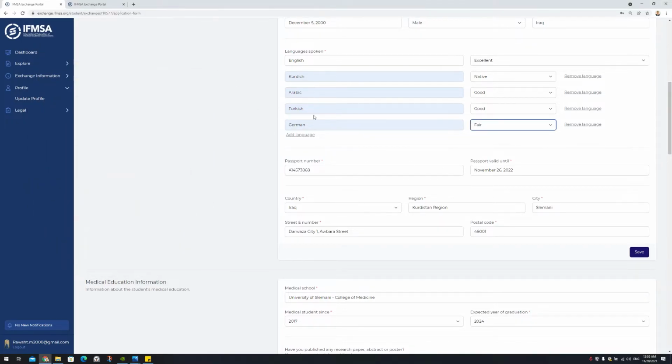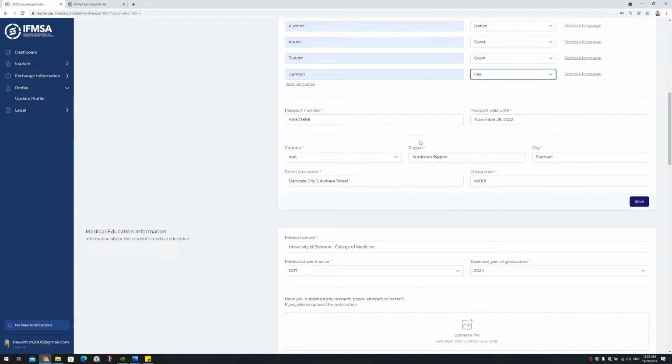Okay. Update profile section. So country, you write your country, region, city, street and number, postal code. Update profile section again. And don't forget to save.